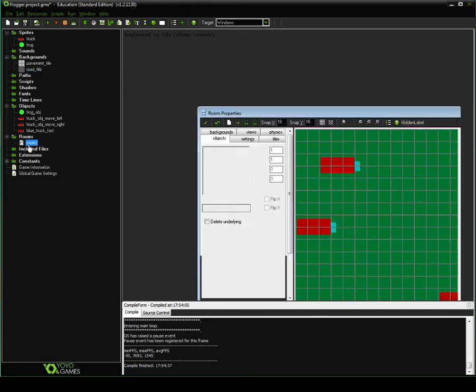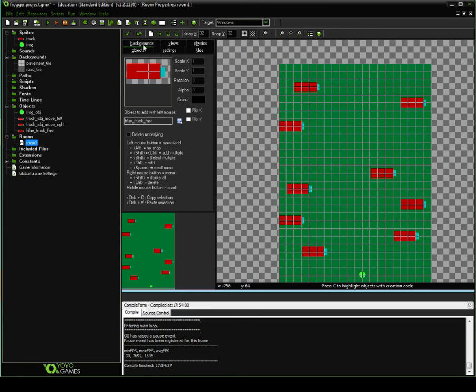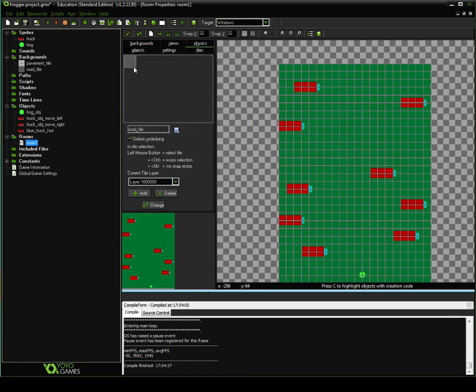Double click on room 1 over here. Let's full screen that. So there's our level there. What we need to do is go into tiles over here. And just like you can add sprites, you can add tiles now. We've got two tiles here. We've got the road tile, and if I click this little blue icon along with the sprites, we've got the pavement tile. So first of all, let's set the pavement tile.